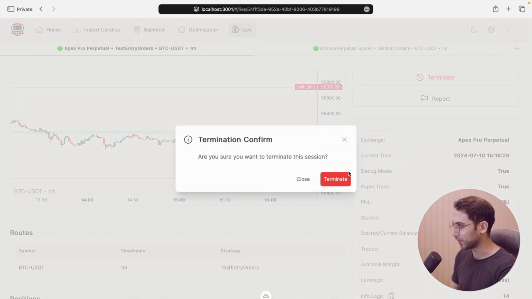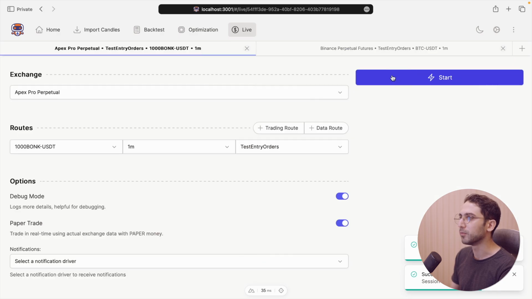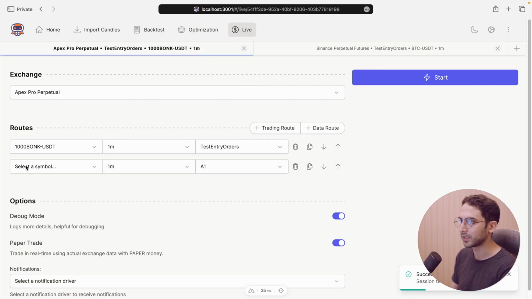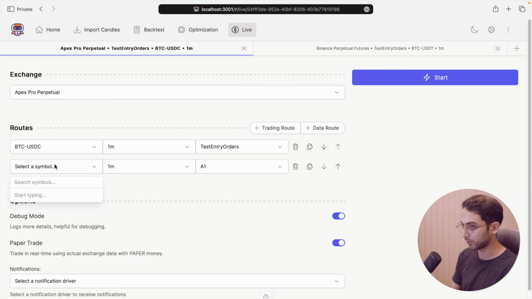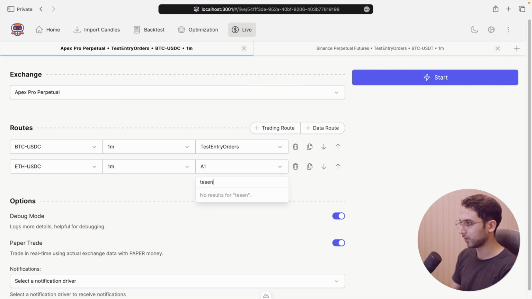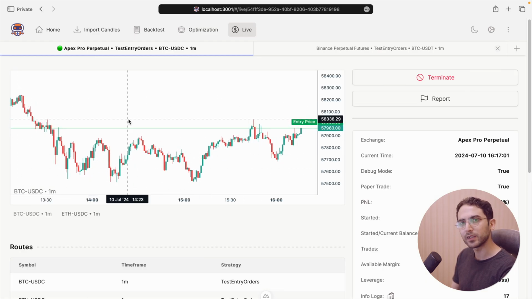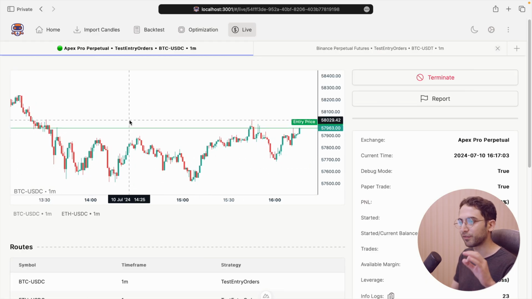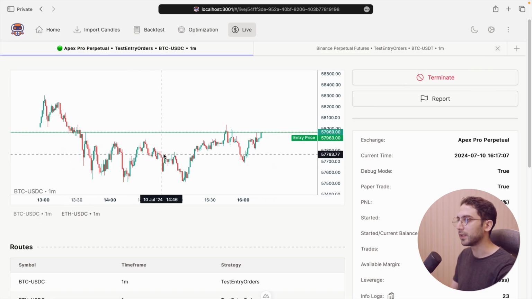Now, the other thing I want to show you is that before, if I were trading multiple routes, so let's add another one. One could be BTC USDC, the other could be ETH USDC. Test entry orders. All right, so before, this chart that we get here was only limited to the first trading route. In our case, that would be BTC USDC. But now we also support switching between them.